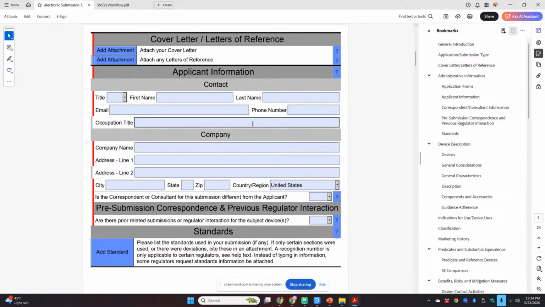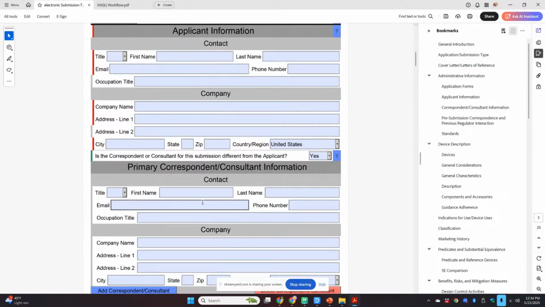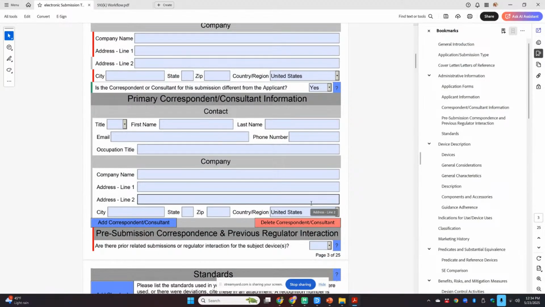You're filling in your information, your company's information. And if you're a consultant helping them out, you're checking this. Now we have a whole section for the consultant to fill in.